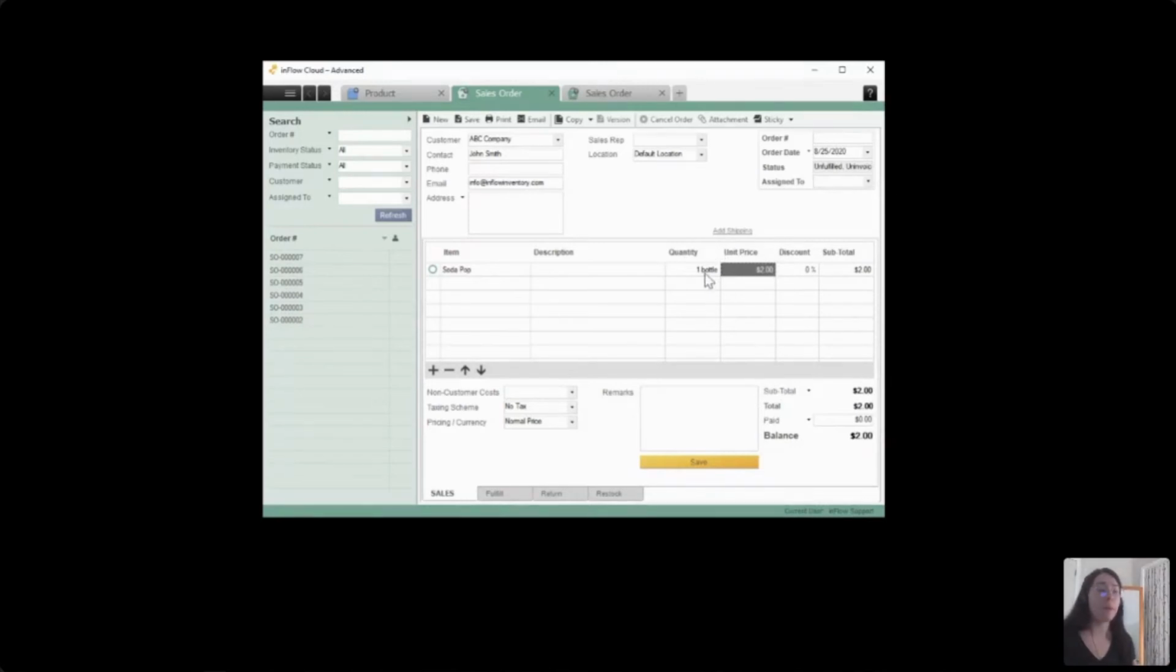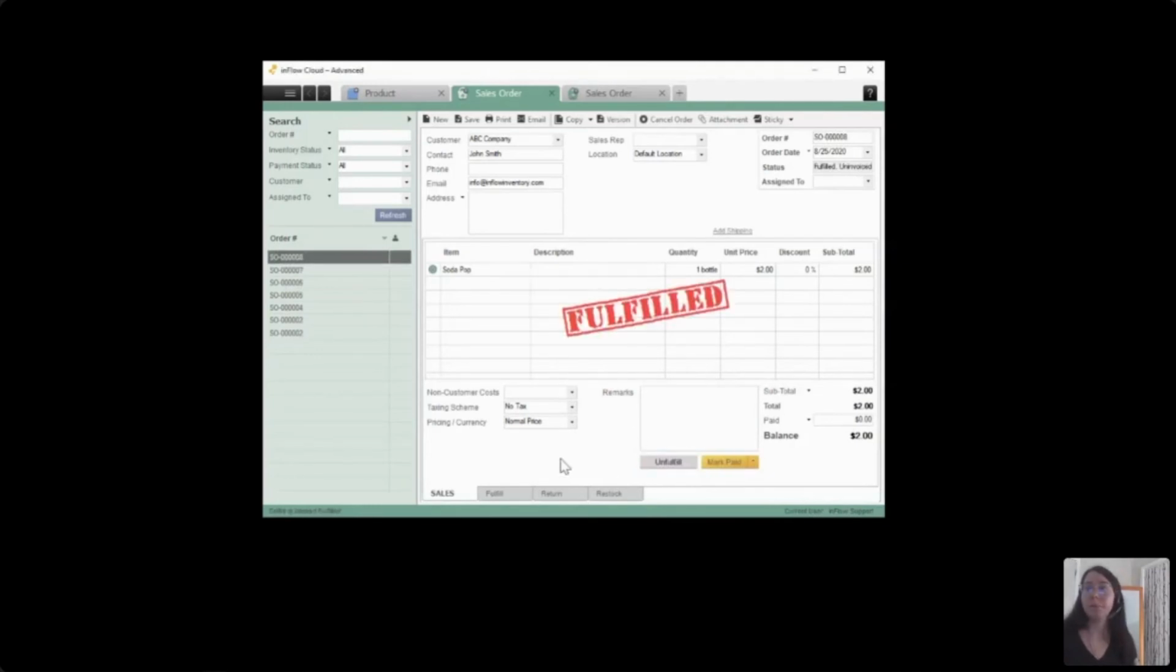And the same thing will happen if I wanted to sell a case, for example. So we have 24 bottles. If each individual bottle is $2, then we can expect it to be $48 for a case. And of course, I don't have enough in stock, so you'll see that red exclamation mark. But essentially know that you can switch between your units of measure when you're selling a product or even when you're purchasing it. So inFlow will do all the conversion for you. So it's one less thing to keep track of when you are selling or purchasing from your vendors.